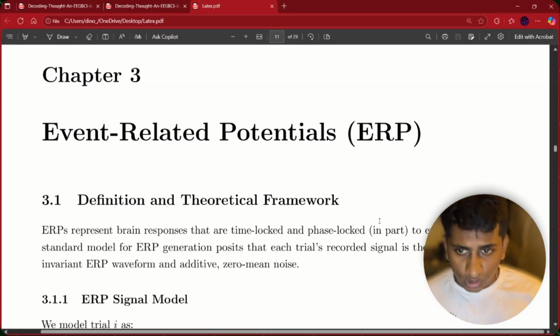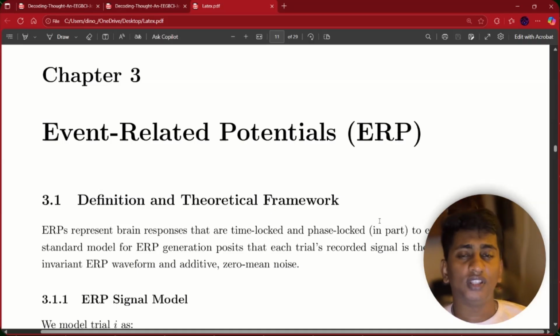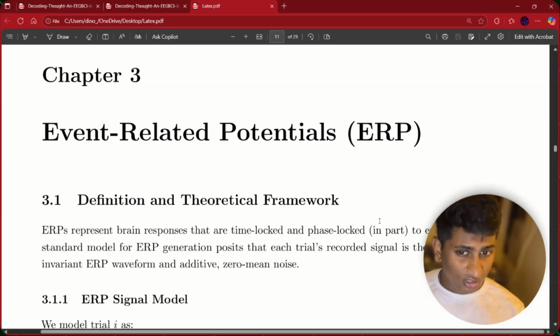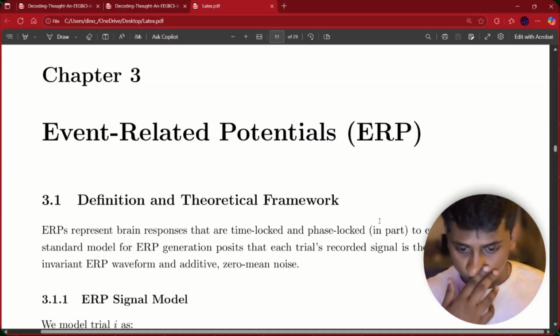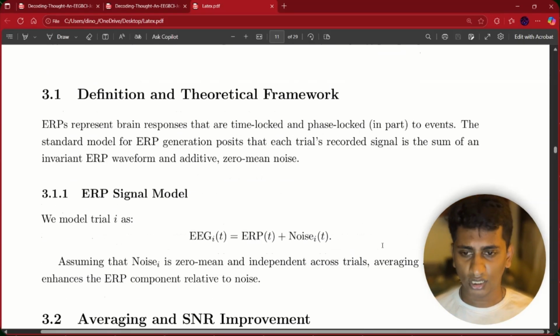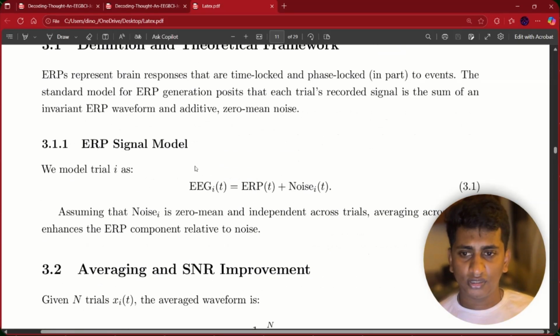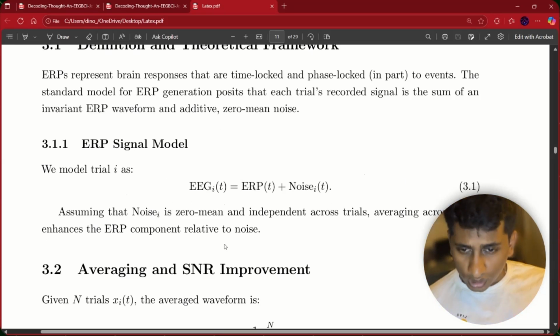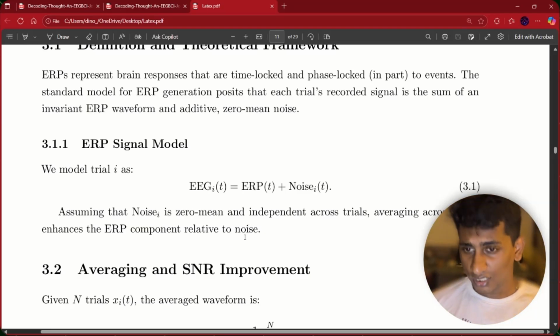Now we'll go for the major thing, where I was saying how exactly we are doing ERP, event related potential. If there's an event, like you are blinking your eye or moving your hand, these are all events. So what we are doing for it. This ERP basically represents brain frequency time locked or phase locked to events, like in that specific time or in a specific phase, like when you're sleeping. As I said, the ERP signal model is EEG_i(t) = ERP(t) + noise_i(t). I'll be showing how this looks in reality when we analyze.